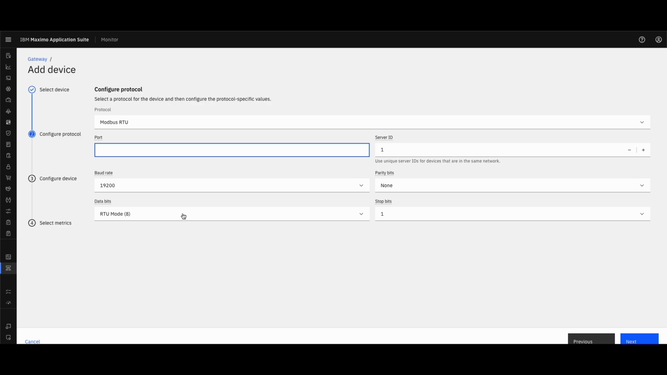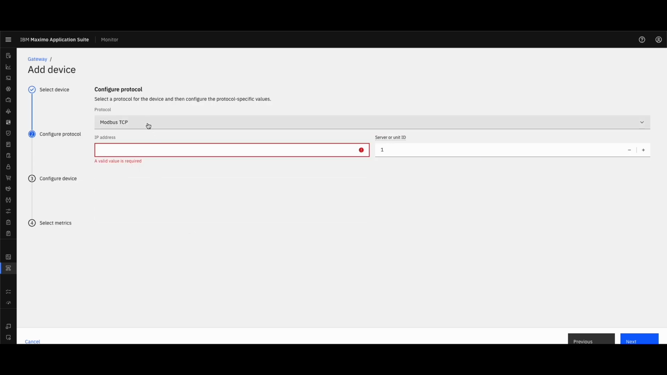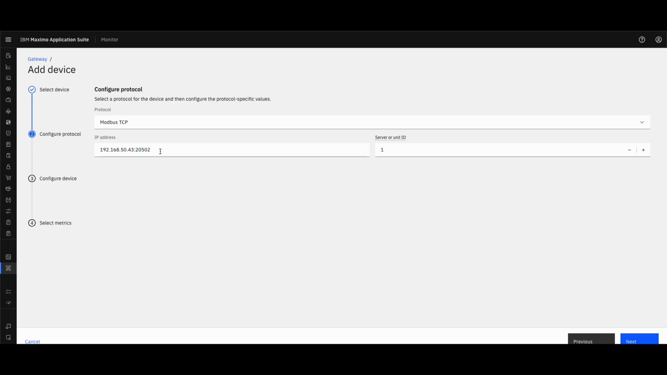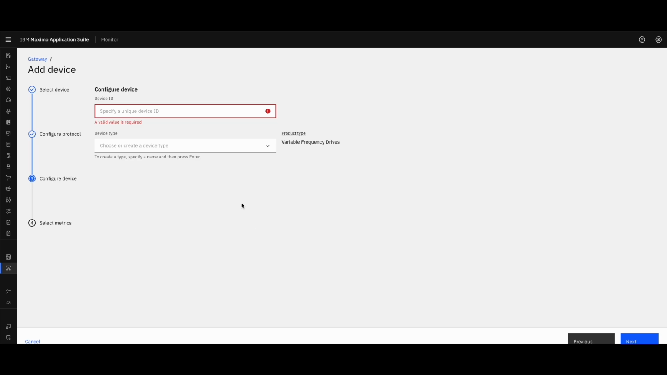Here is where we're going to specify exactly what port. And let's say this is over TCP. So I have this running at this IP address and this port. Let's go ahead and put that in there and click next. We then will give it a different device ID and a device type. So this is a specific identifier for this specific device that the gateway will look for.